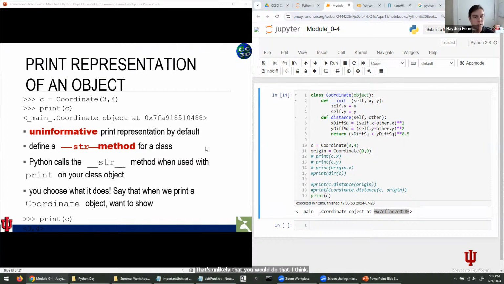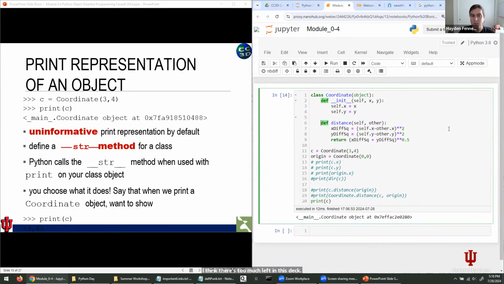So, okay, all good examples. We'll walk through overriding the print function quickly, and then we'll have an activity, I think. I don't know that there's too much left in this deck. So here, again, getting back, we want to override this print function so that we get something useful out of our print statements.